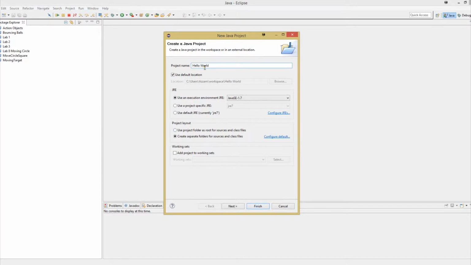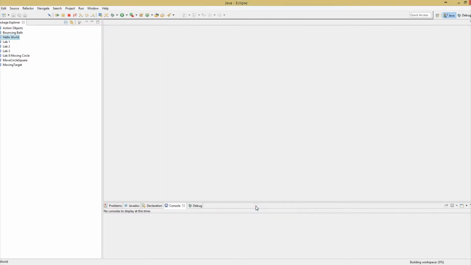Since you entered this information, you can go ahead and finish. You don't need to press next, but you could. There is no information in there that's necessary for you to change. Everything else looks good. Finish.